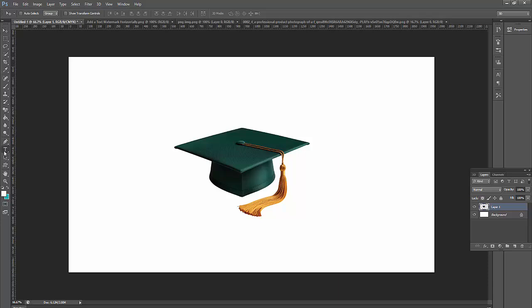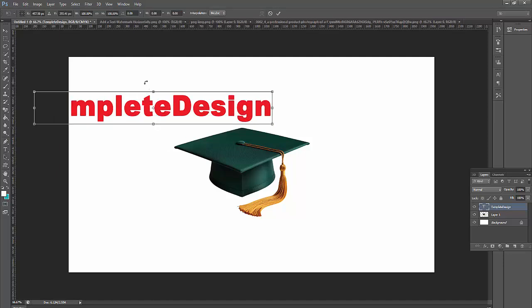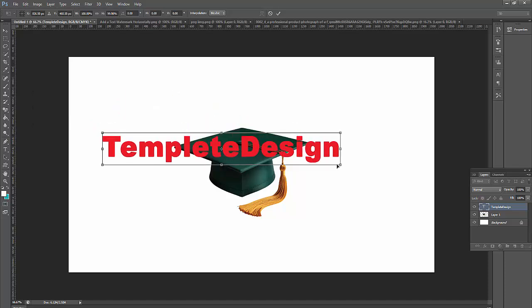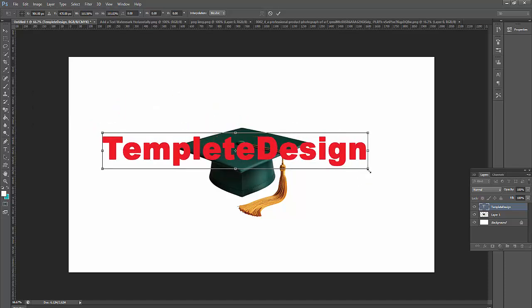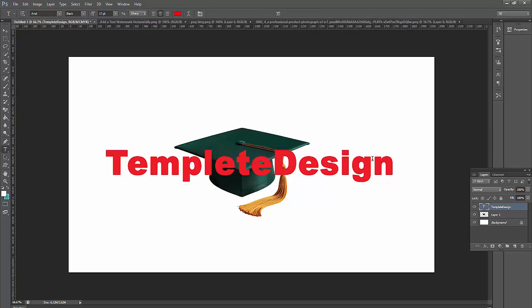Now go to the toolbar option. Now select the Text tool. Now type a text. Now you can see the text. Now we will put the text behind part of the picture.